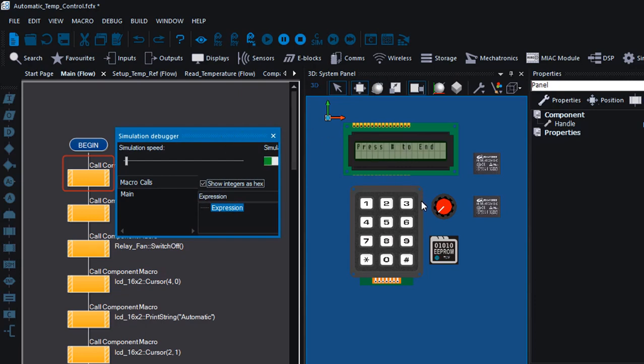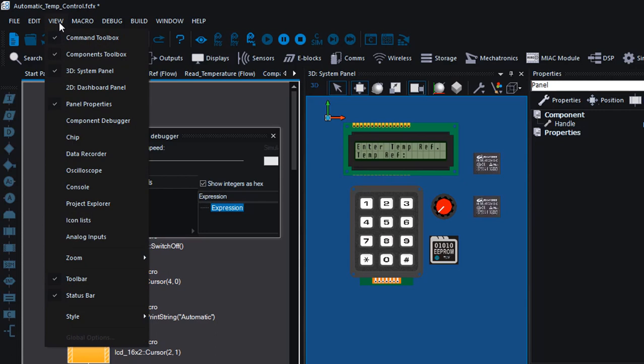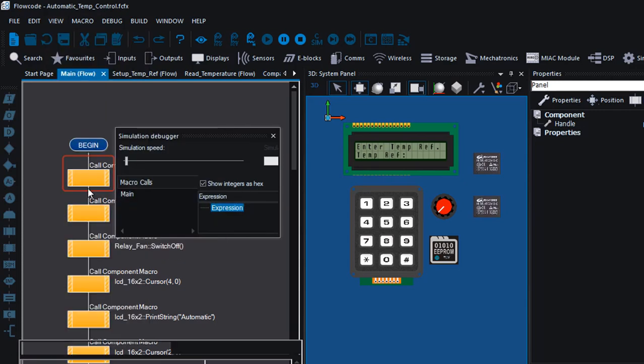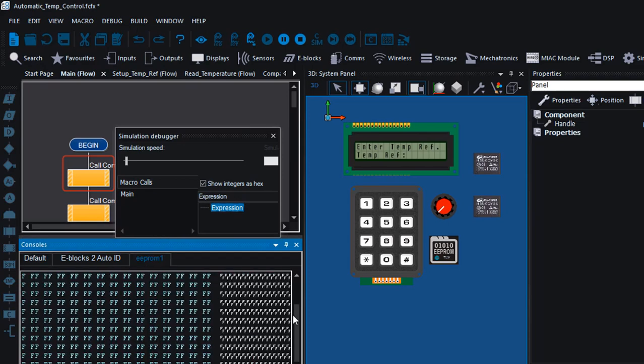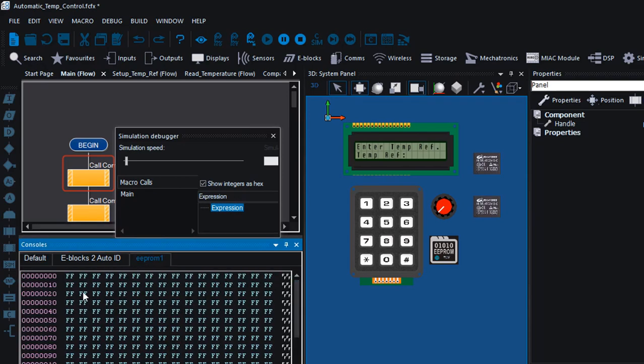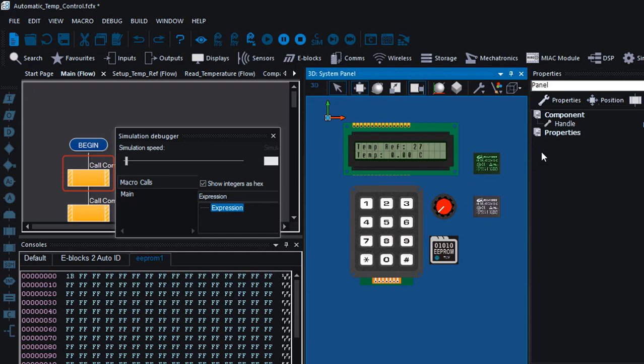Enter ref because there is nothing in the EEPROM. If you click to view console, you can see everything is FF because there is nothing stored in the first byte. We're gonna enter a new reference temperature, 27, enter, and you can see that value is stored in EEPROM. 27 is 1B in hexadecimal.